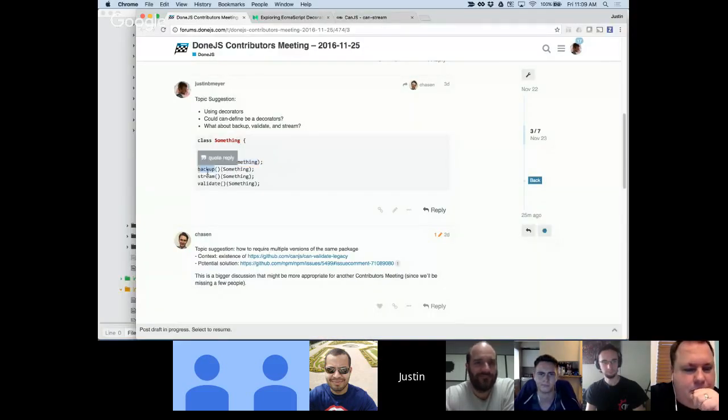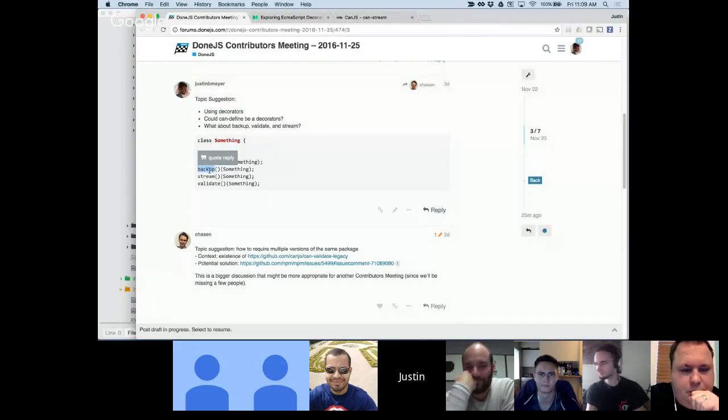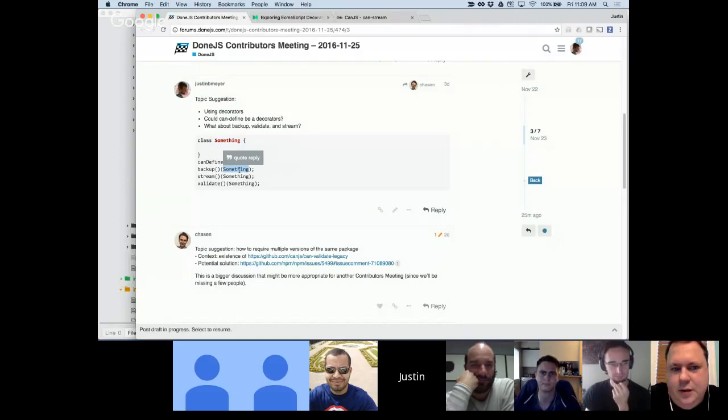You understand how backup works right now? No. Okay. Backup adds a backup function to the DefineMap prototype. So every single DefineMap type is going to have a backup function. That's very different than just saying we're going to add a backup function to something. Oh, I see. Yes. Okay. No, I get what you're saying now.